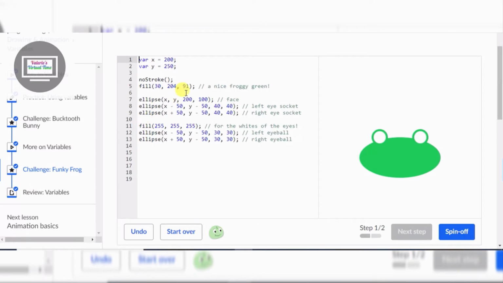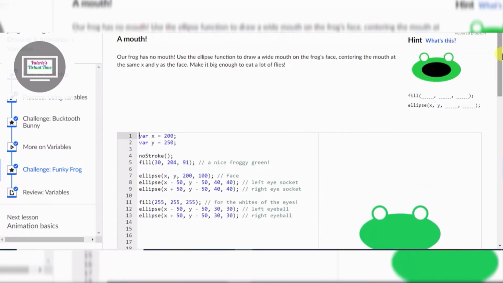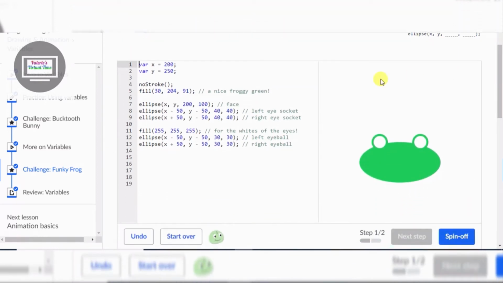I kind of forgot what to do now. Let's scroll up and read again. So, our frog has no mouth. Use the ellipse function to draw a wide mouth on the frog's face, centering the mouth at the same X and Y as the face. Make it big enough to eat a lot of flies.